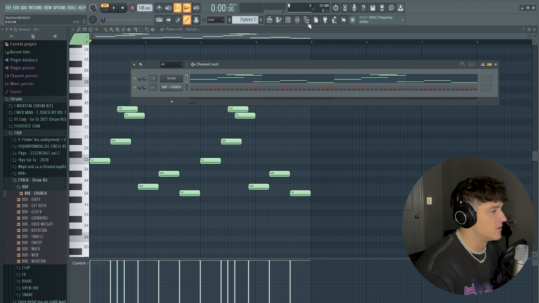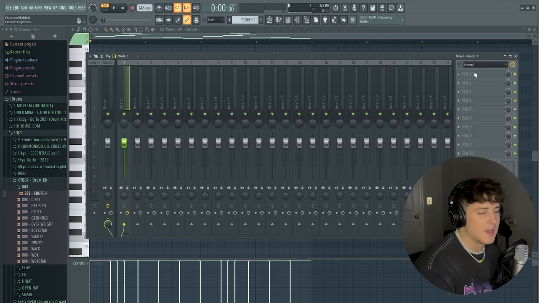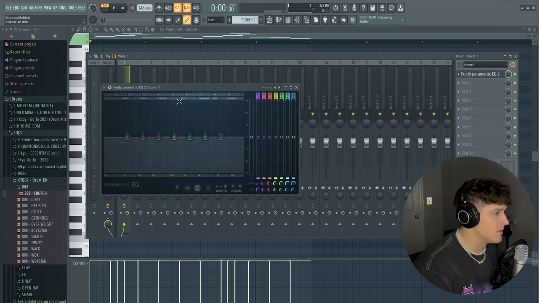And then the first thing I'm going to do is just route this out. And we're just going to mix the sound a little bit to make it sound exactly where I want it. So I'm going to start out with an EQ, and we're going to pull out some of that low end. So I'm going to go to the third preset.